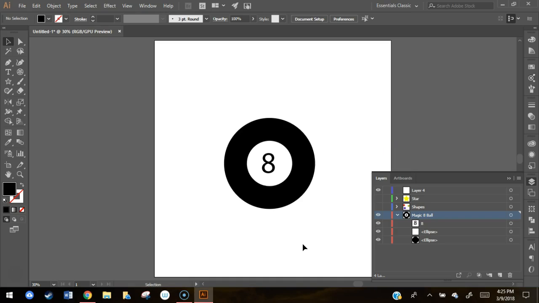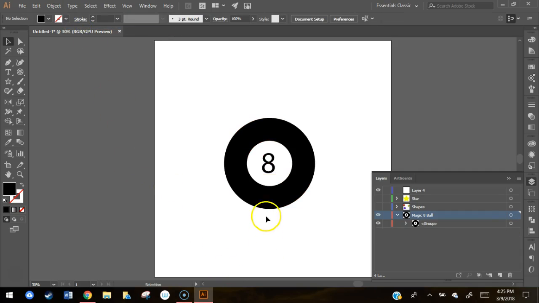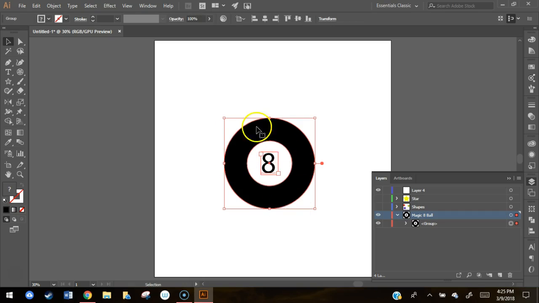A big thing about groups is they're useful if you want things to stay the way they are. So how you make a group is you select everything. I just clicked and dragged with my black arrow tool. And going up here, I'm going to go to Object and Group. Now, the important thing about groups is that when you click on one thing, you click on all of the things. That's why it's good for keeping things stable.